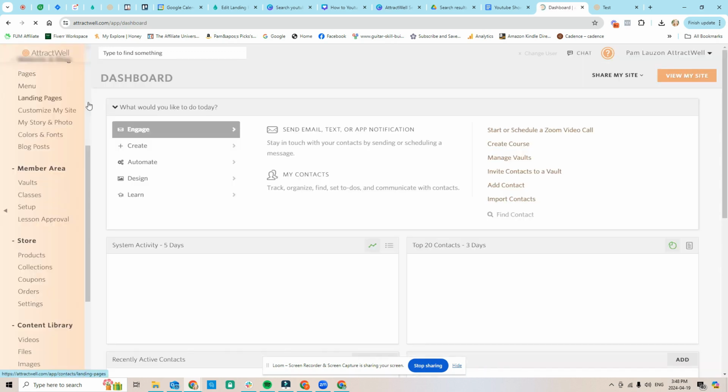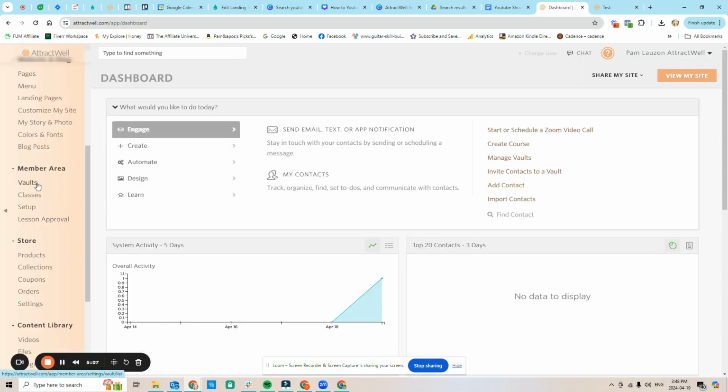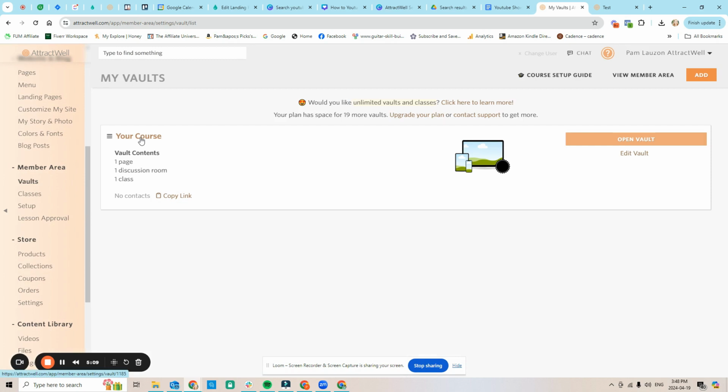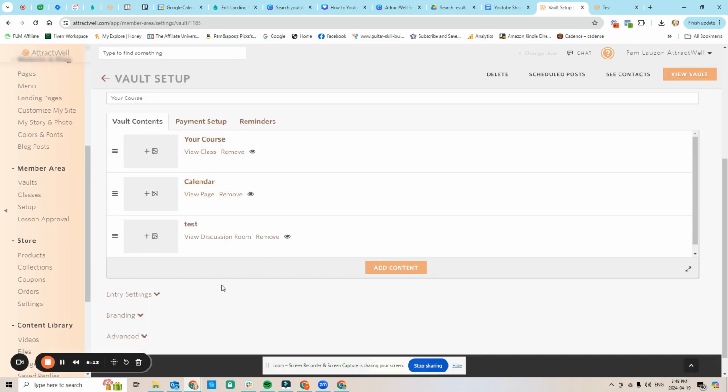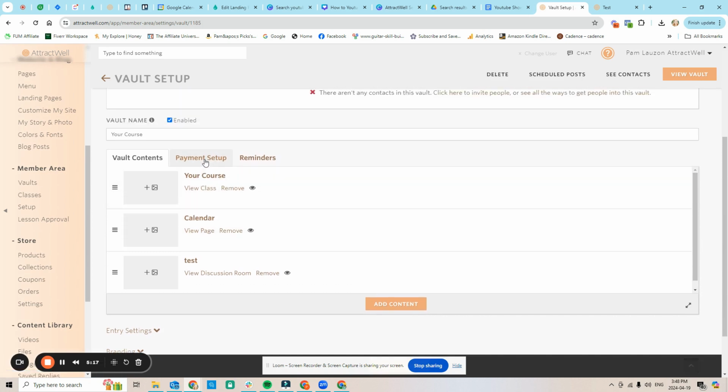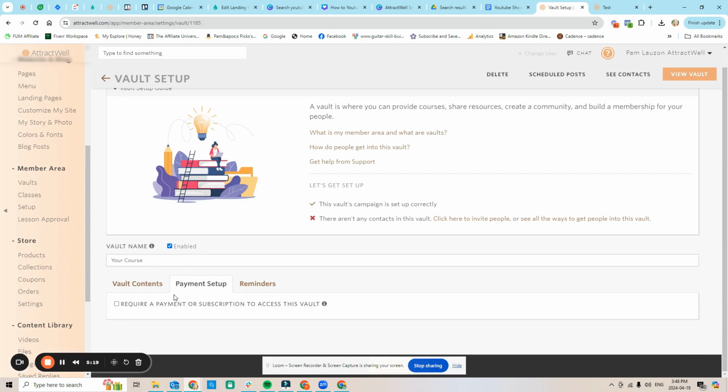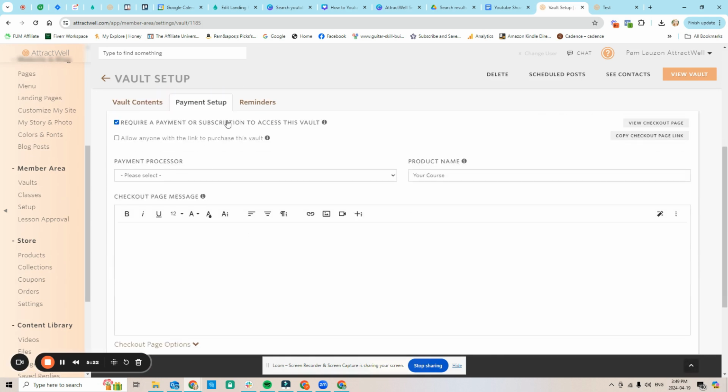And then the other place you're going to see payments is in the vault. So I'll show you quickly how that will work. If I have a vault here that I want to charge for, so maybe I'm doing group coaching or a course, something like that, I can go to the payment setup tab and require payment or subscription. I'm going to hit allow anyone with this link to purchase this vault. This link over here, it says copy checkout page link, that gives me my checkout. So I'm making a sales page or promoting this somewhere. I want to be able to have a link that I can send people to for the checkout.